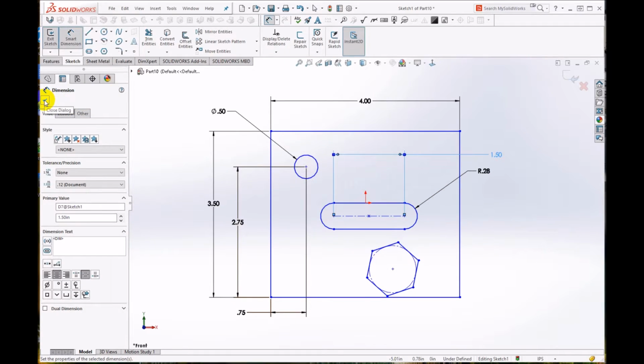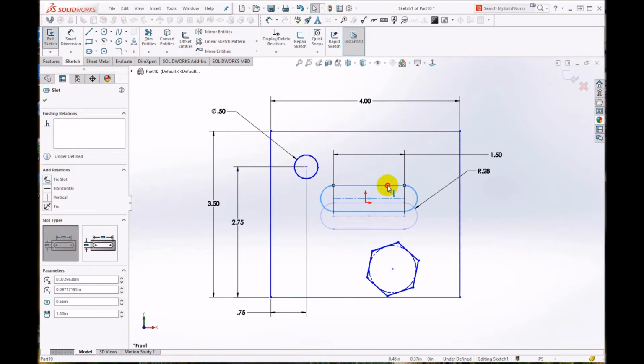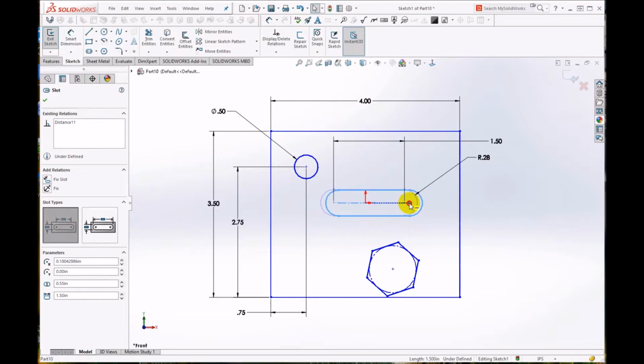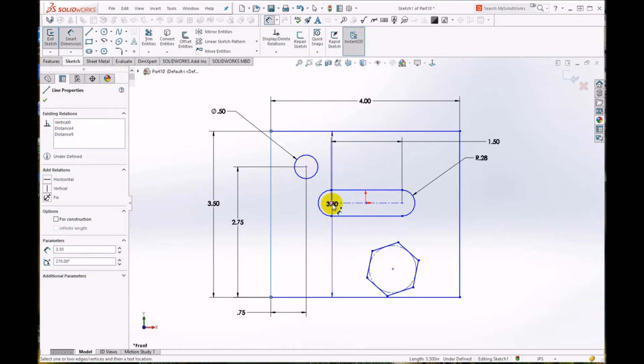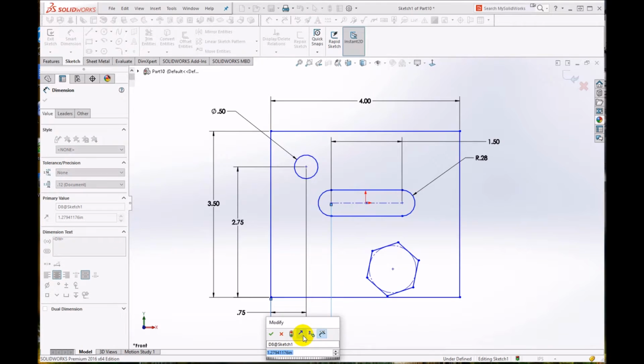Before I do that, let me finish dimension mode and I'll show you how it is still movable. Notice I can move it up and down, and I can move it left and right. So I need to nail it down. I'll go back into dimension mode, dimension from the left edge to one of the centers. I'll call it 1.25.